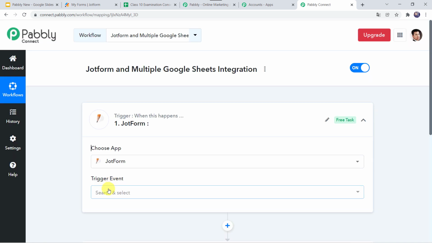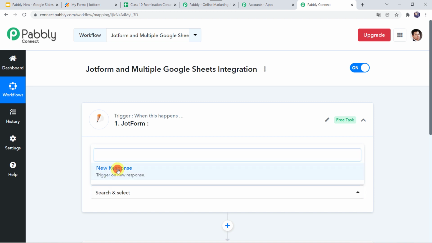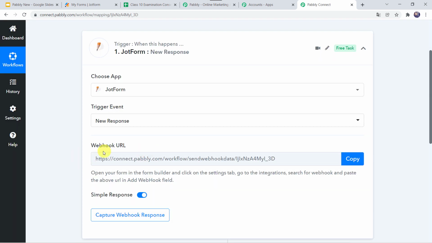In the trigger event, we have to select new response. Now here we can see a webhook URL and some instructions. Open your form in the form builder and click on the settings tab. Go to the integrations, search for the webhook and paste the above URL in the add webhook field. So I'll just copy this webhook URL from here.